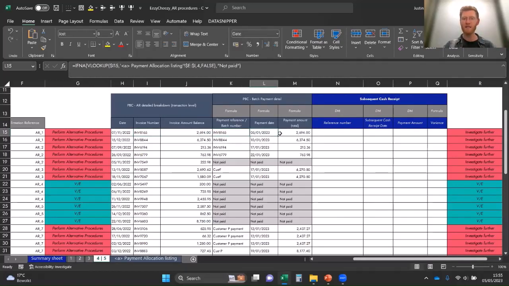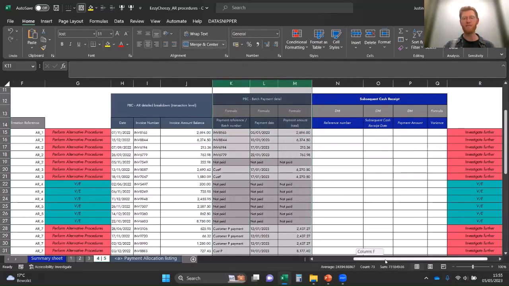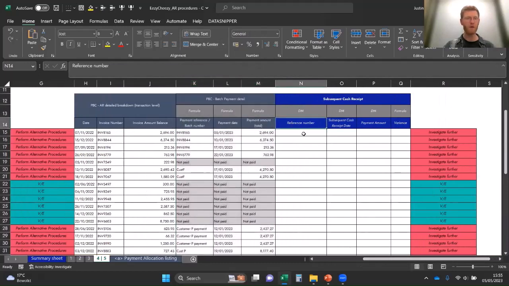What is the payment date? And what is that payment amount? And now at this stage, we have information that we expect to see in the bank statement. We can't, however, just trust that the client's allocation is actually correct. We still need to trace that through to the bank statement. And that's what we're going to do now in columns N, O, P, and Q.